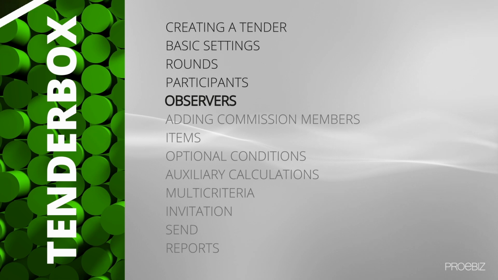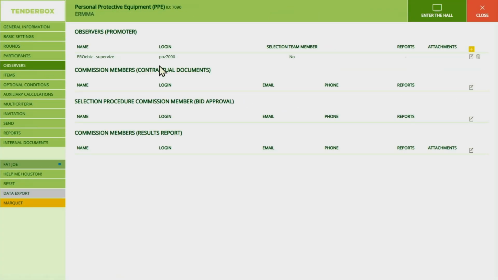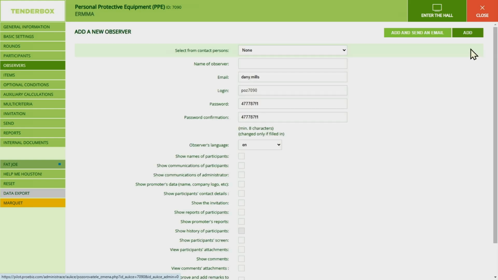Observers. When a tender is created, only one administrator is allowed into the tender hall at a time. This ensures a more streamlined and controlled process, with one person fully managing the tender at any given moment. However, observers can be added to allow multiple people to view the tender simultaneously, though their functionality will be limited compared to the administrator. To create an observer, click the orange plus symbol in the top right corner.